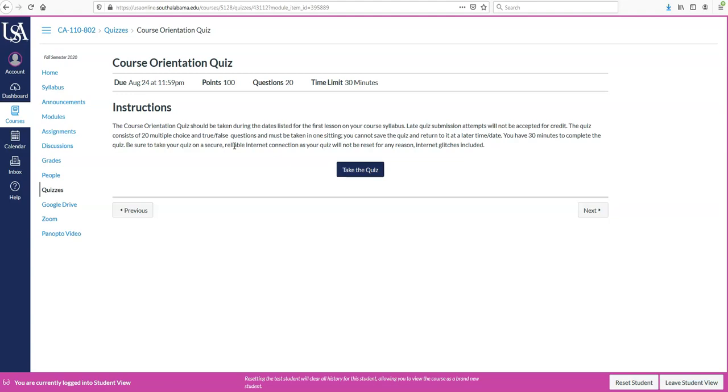Quizzes in this course, obviously I can't accept late quiz assignments, but the quizzes are timed, and you have to take them in one sitting, so you don't get to enter them, save them, come back to it. You also need to take the quiz on a secure, reliable internet connection. I do not reset quiz assignments. So if you have an internet glitch, if your computer decides to shut itself off, I don't reset quiz assignments. So make sure that you are using a reliable device, reliable internet connection, and so forth.